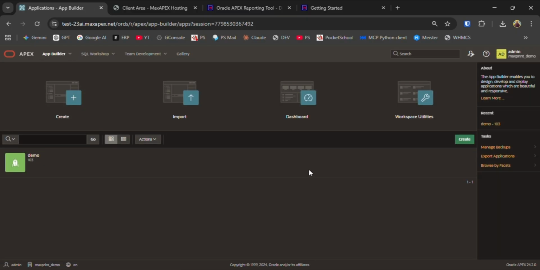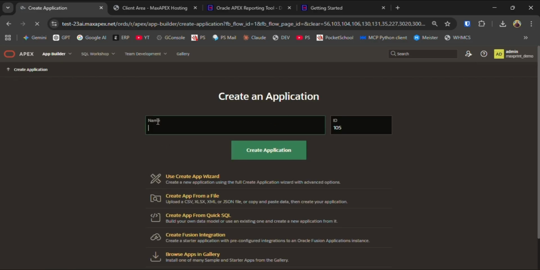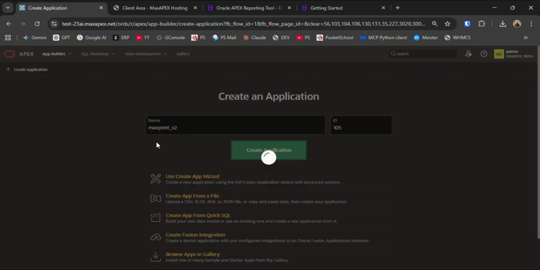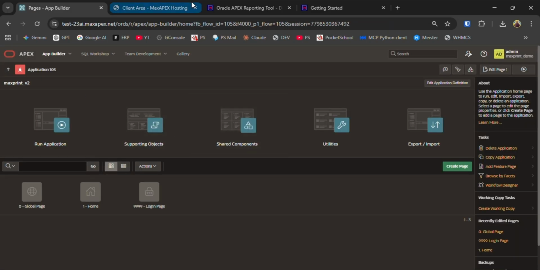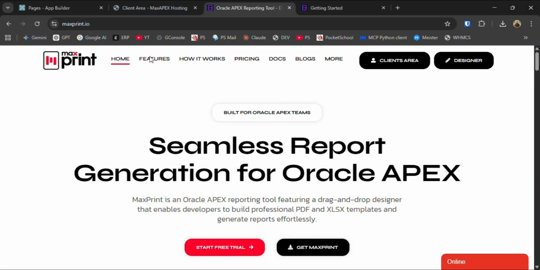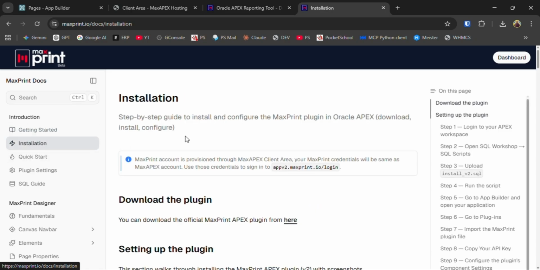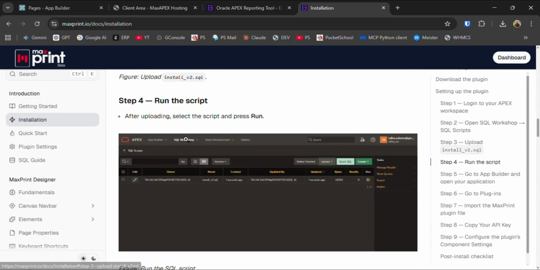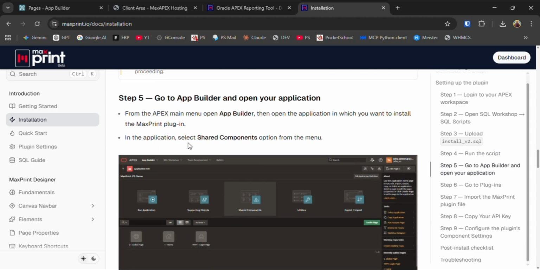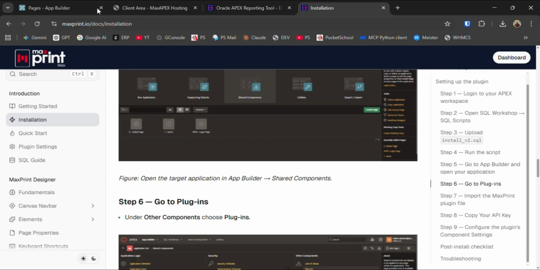So we will go into our app builder and create a sample application. We will name it MaxPrint V2. You can name it whatever you like. This is not a hard and fast rule. Just create a sample application, and you can follow along this documentation on our website of the installation of MaxPrint V2. Each and every step is mentioned in our documentation.